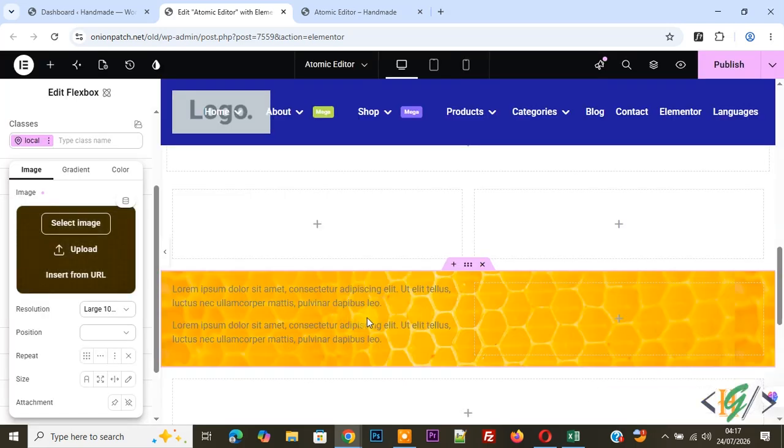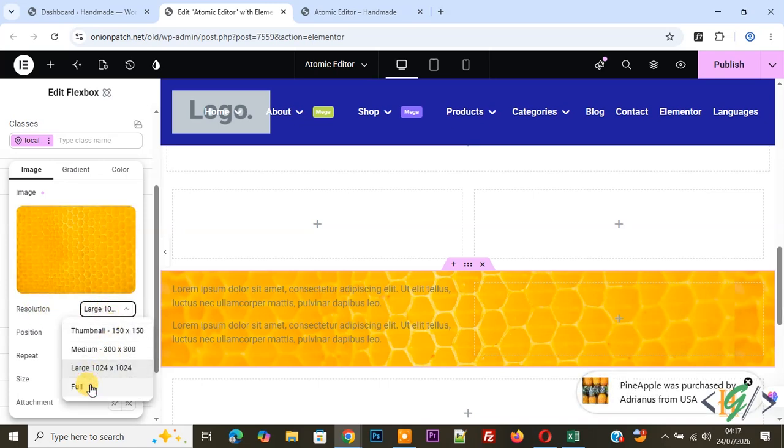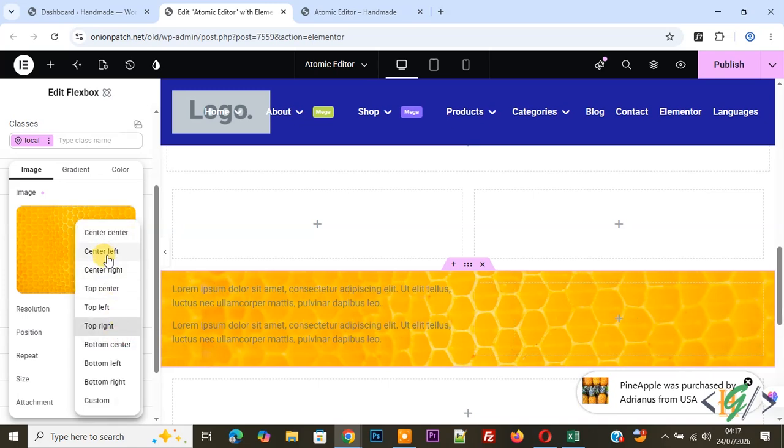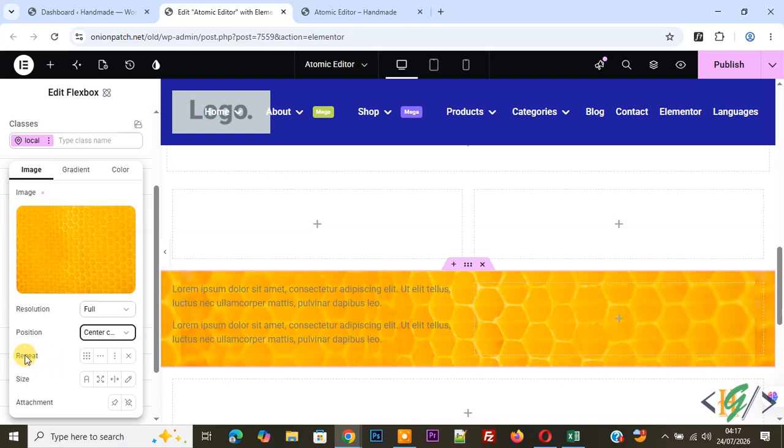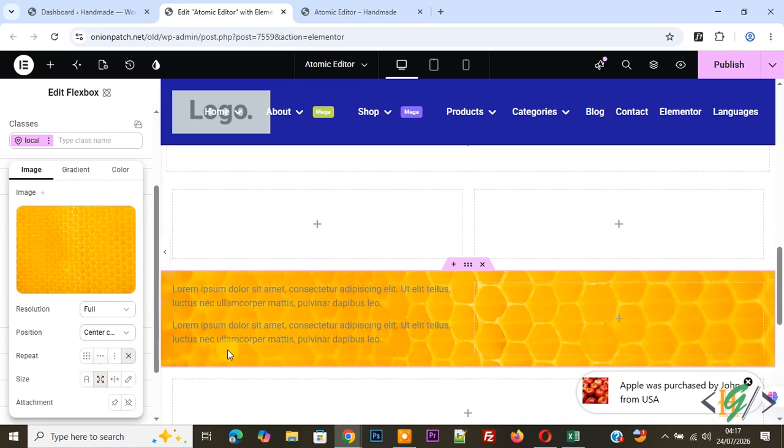Now you see image edit, and then you see resolution. We select full position, so you can set position according to requirement. We set center, and then you see repeat. You see multiple options: repeat horizontal, repeat vertical, y-axis, or no repeat. So we select no repeat, and then you see size: auto, cover, contain, custom. So we set cover. Now you see attachment: fixed or scroll. So you can set according to requirement.